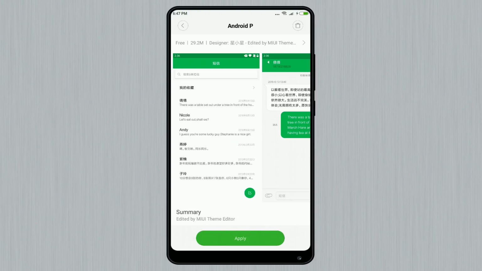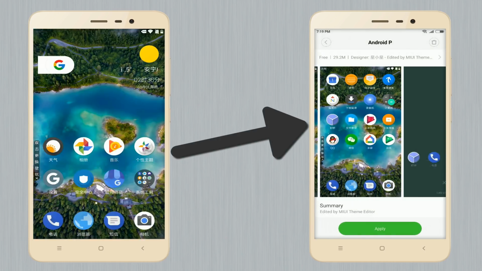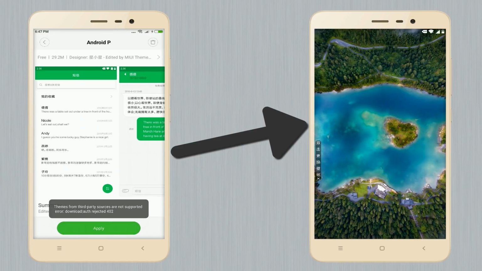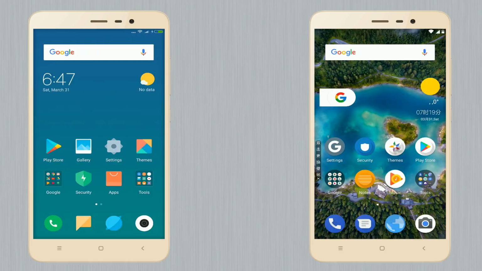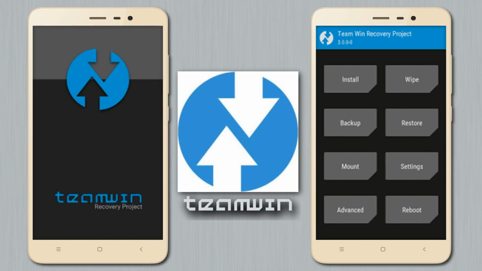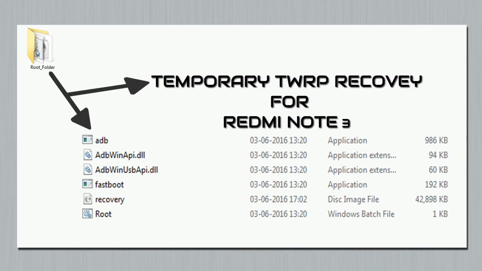Hello everyone. In this video I am going to show you how to install any third-party themes on Redmi Note 3 and Redmi Note 4. Note that this method is only for Redmi Note 3 and Redmi Note 4 devices. Also, you need to have any custom recovery like TWRP installed on your device. Or you can also use temporary TWRP recovery, in case you have that for your device.